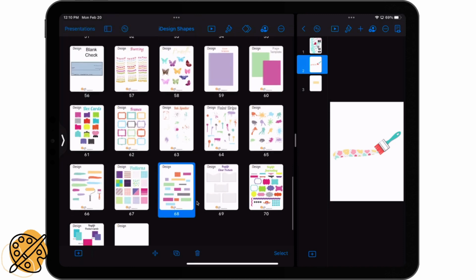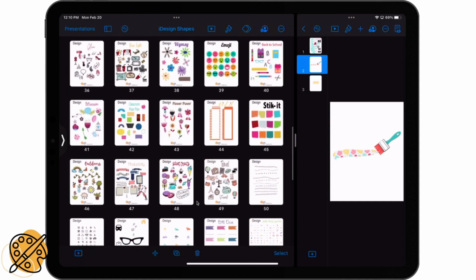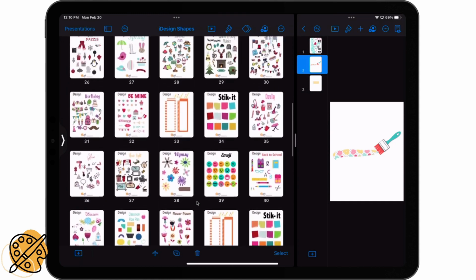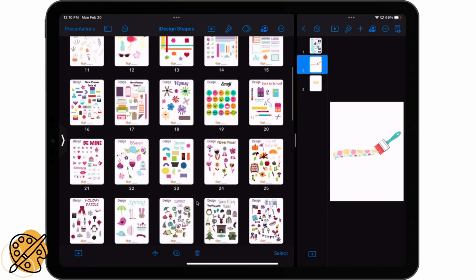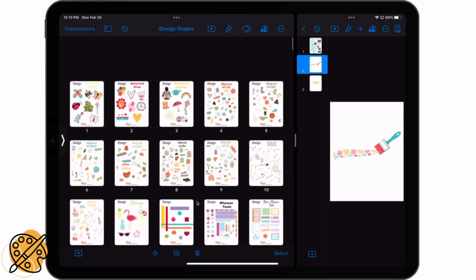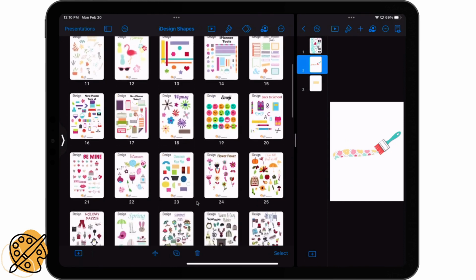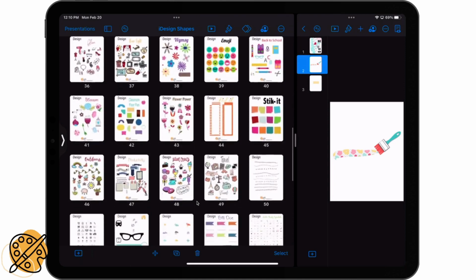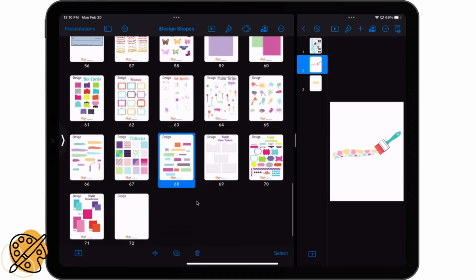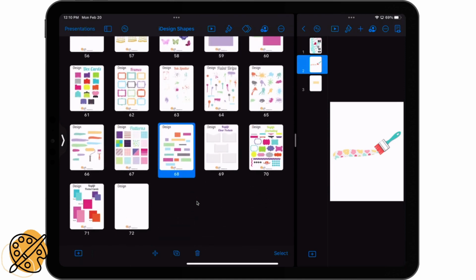So like I said, I like the size of all of these sets that are in this presentation, and this is how I can browse through. What I'm browsing right now is I'm looking for the washi. Like I said, we're going to review the iDesign washi Keynote Shapes, and there it is. I've already got it highlighted. So I'm going to go ahead and open it.